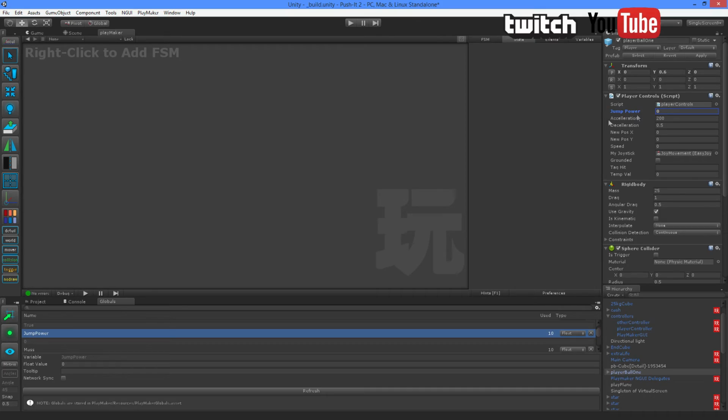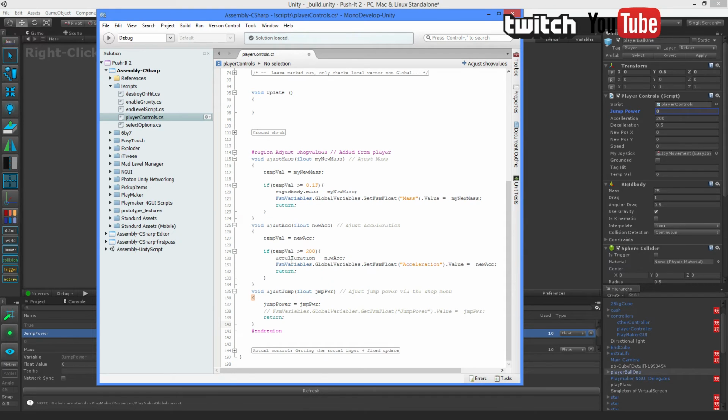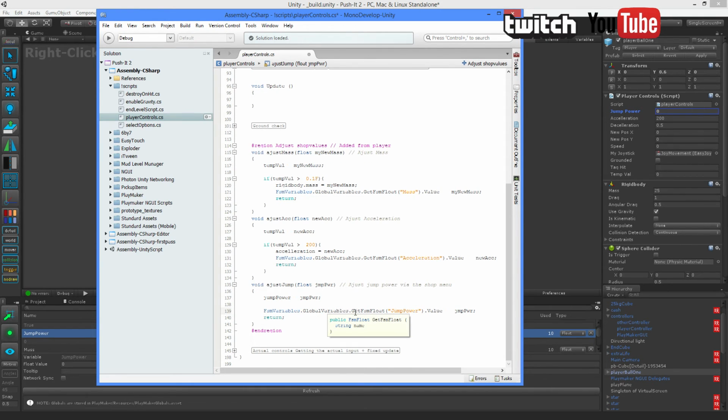Okay. So this part is basically sending a message from a script back to Playmaker. Imagine me doing something in game that will cause the player to lose his jump power. Then I would, of course, write everything right here in C#. But I would also like to be able to control it from Playmaker.